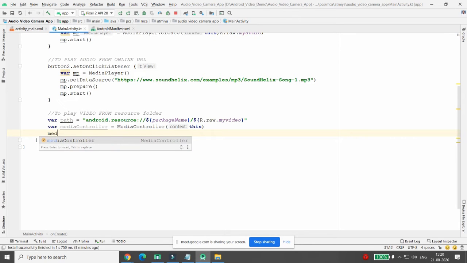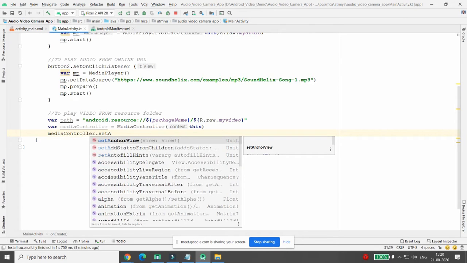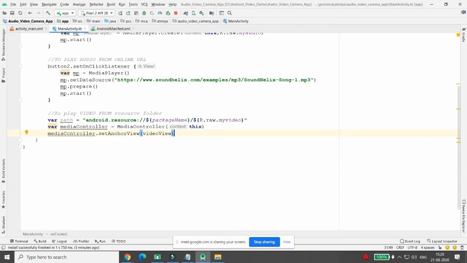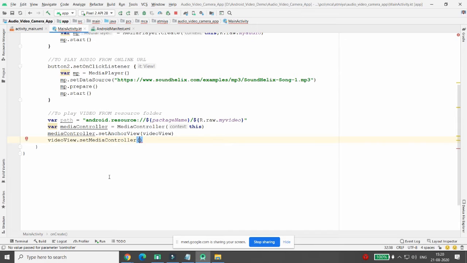Then you can call mediaController.setAnchorView. Here in setAnchorView, you can pass the instance of your video view. It means my media controller should be available in my video view. And then you can call videoView.setMediaController, and you can just pass your variable, that is mediaController.